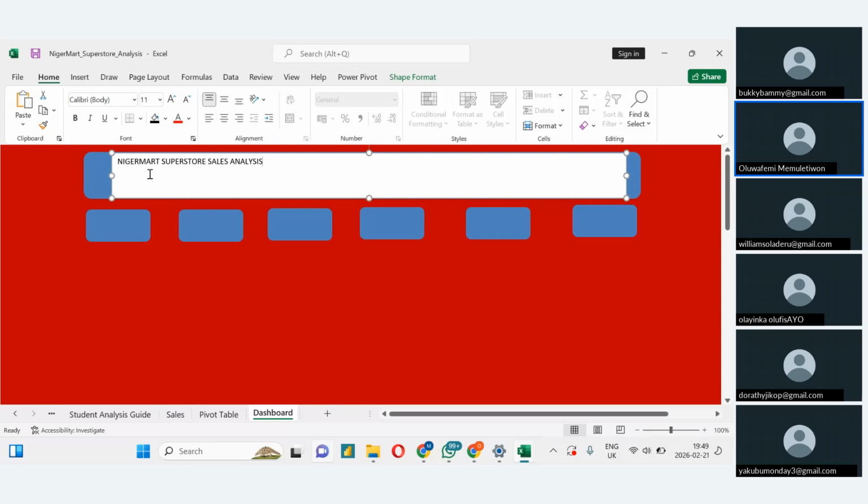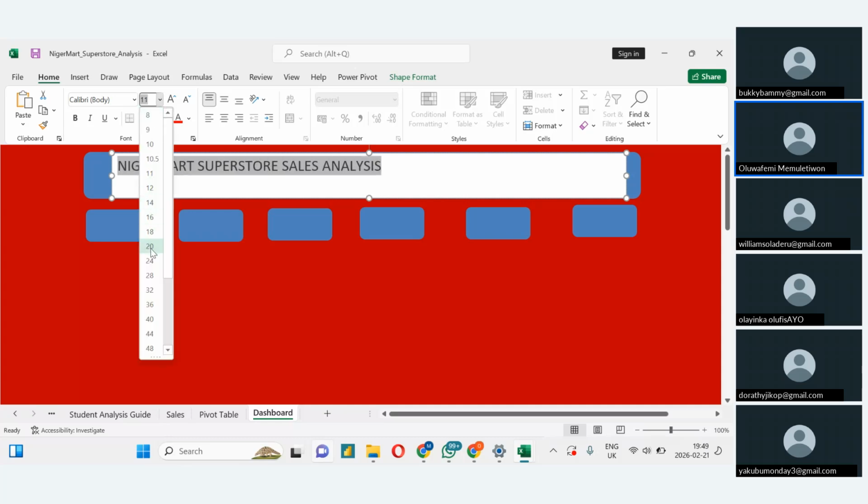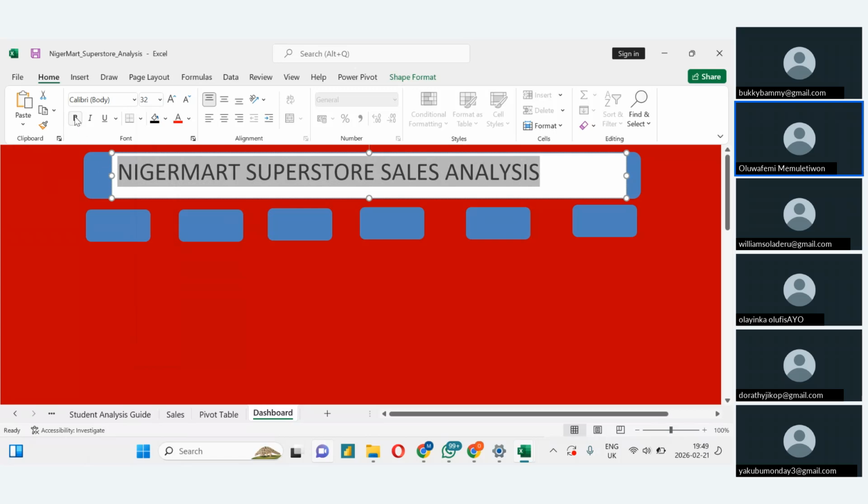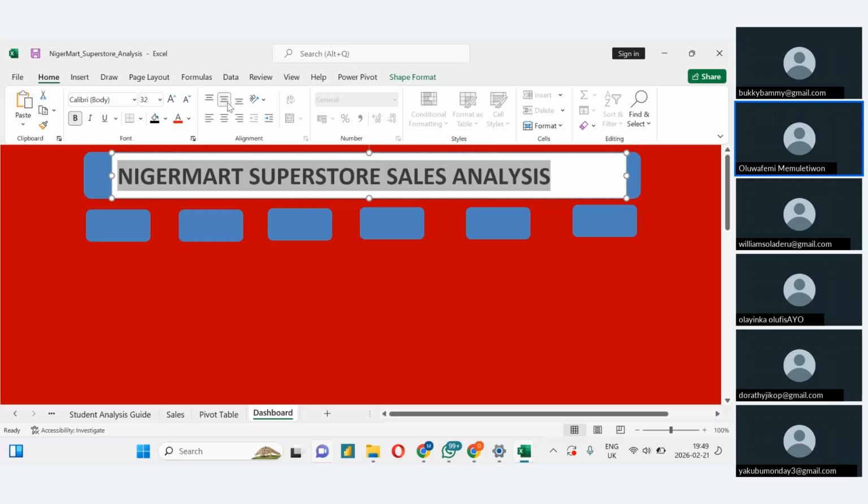Then after doing that, I can highlight it and give it a font of my choice. Let's give it 28 or 32, that is okay. We can make it bold. All these are your choice. Then let's center align it. Please look at this alignment here. I'm clicking here, and it should be in the middle.